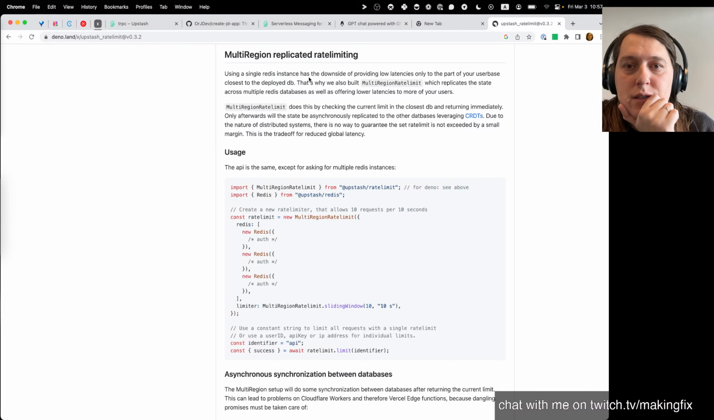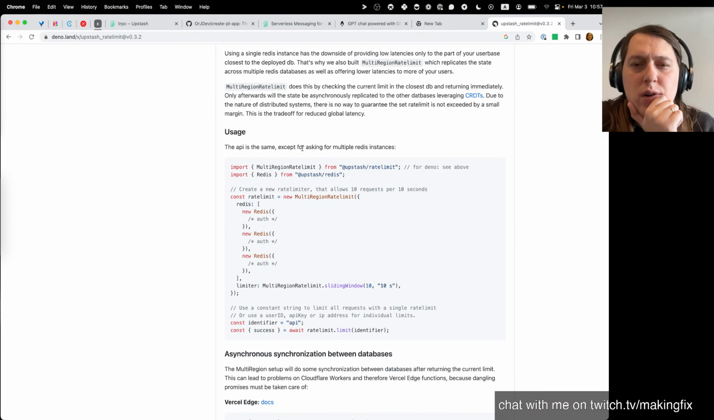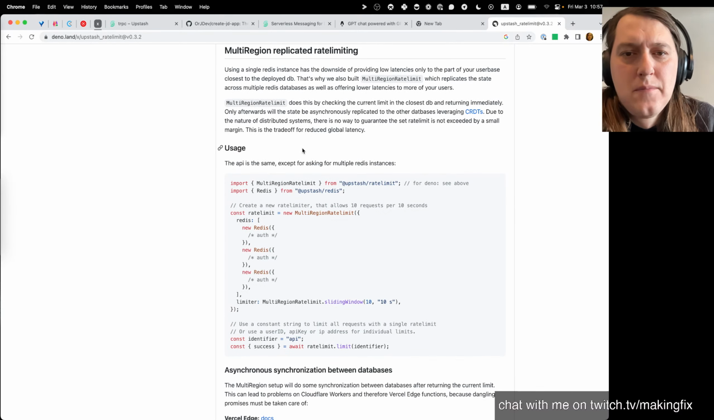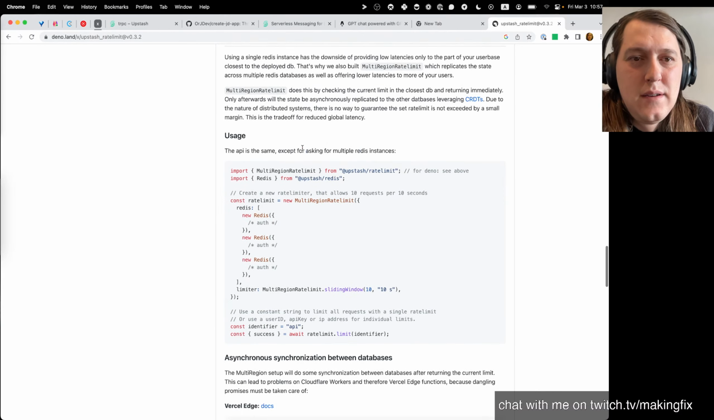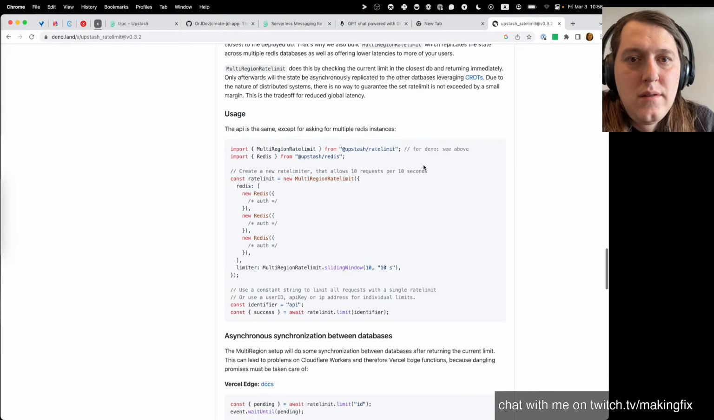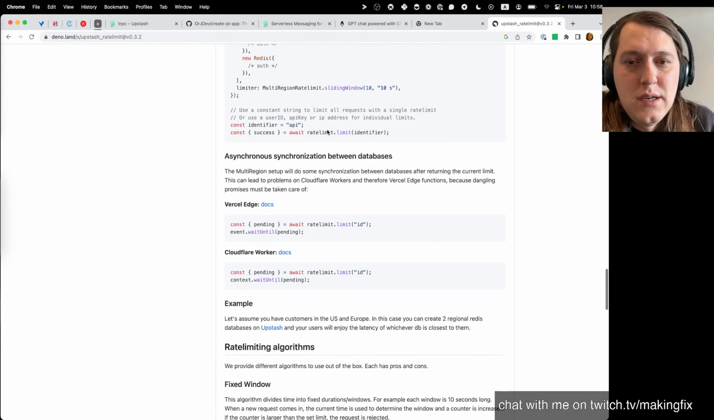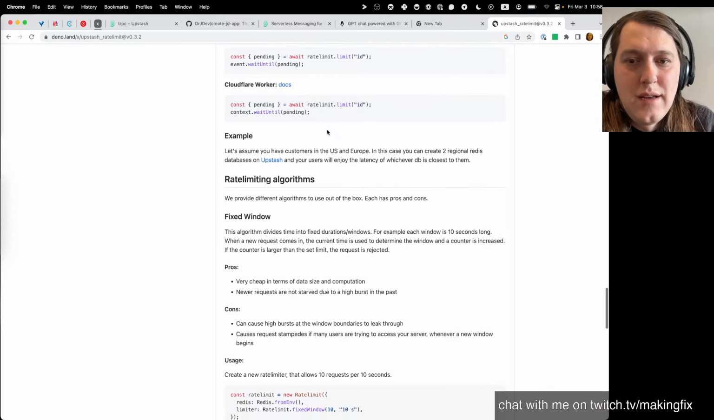Using single Redis instance, low latency. Okay. Right. I probably don't need any of that stuff, but it's cool that they have this.